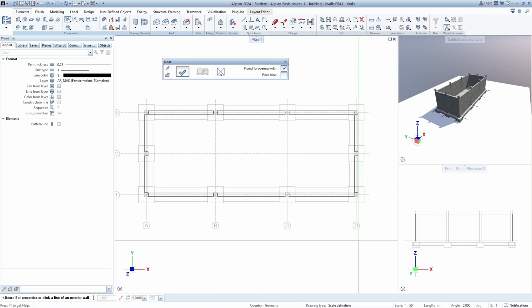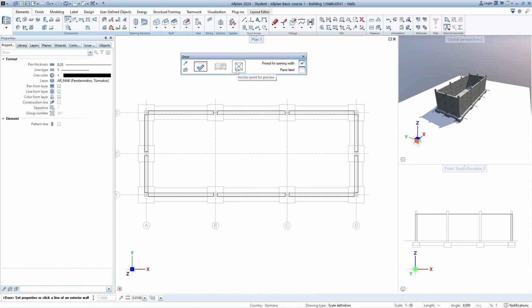And now is the part where it gets interesting. So please, before you place anything inside a wall, check your anchor point. And this time the anchor point can be only set on the bottom line of this kind of object, which is a good thing. So let's set the anchor point for preview right to the middle.